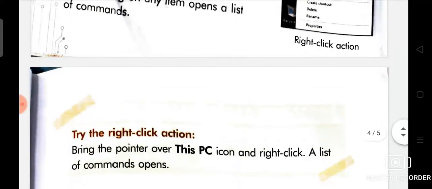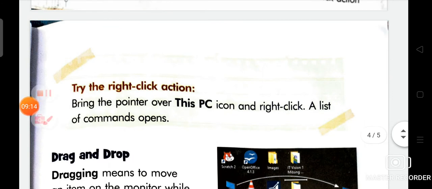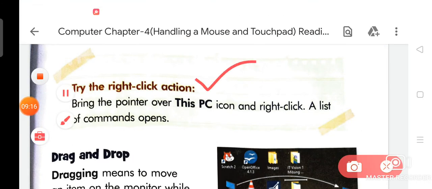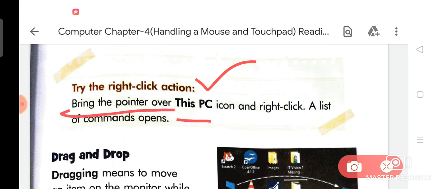So dear student, please turn over the page, and now we are going to discuss try the right click action. Bring the pointer over the PC icon and right click. A list of commands opens.